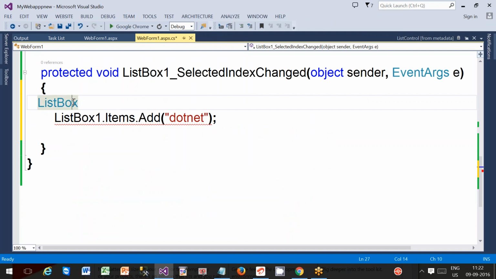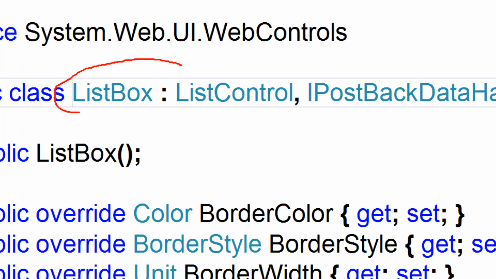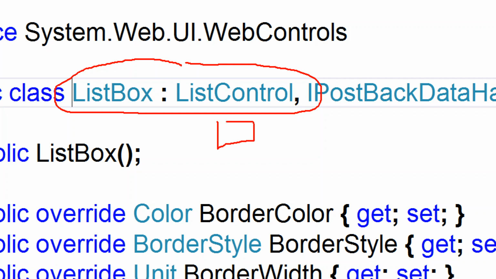Maybe a subclass of... one minute, let me check. List box superclass is what? List control. So what I said, whenever you create an object for a derived class, it will create objects for all its super classes. First object, second object, third object, fourth object. Unnecessarily I discussed too much; you forgot everything.